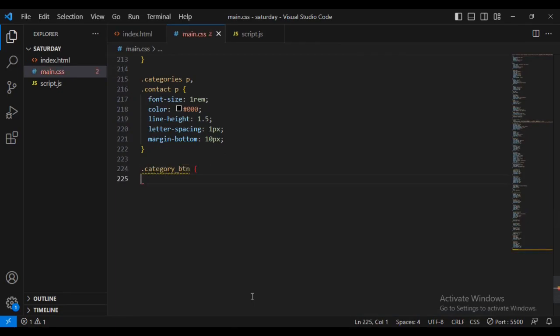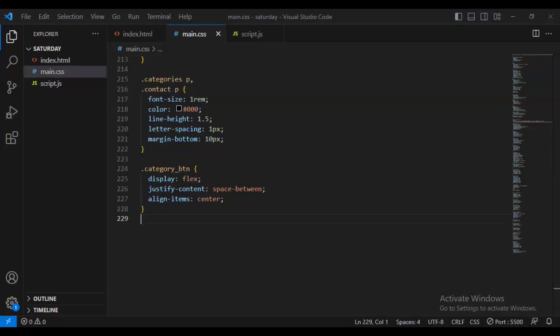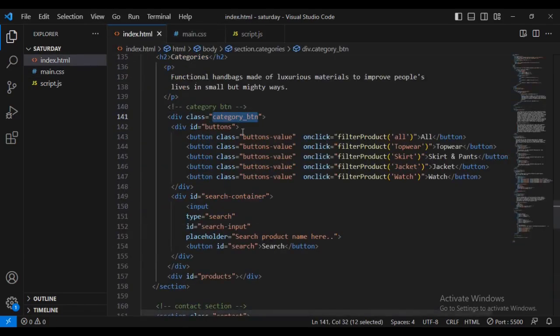Let's have display flex, justify content space between, align items to the center. There you can see we have spaced them in between. We set space between. Now let's start the style. Now we're going to style the button value.